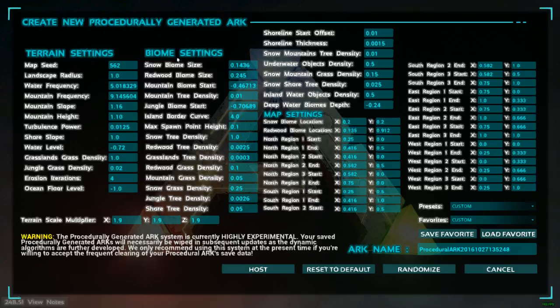Something else you need to realize are the biome settings. They only give you size changes for 2 of them, snow and redwood. The redwood by default spawns at 0.5, which is the center of the map. Snow biome by default spawns in the north. Both of them, more so the redwood by default, is ridiculously huge.